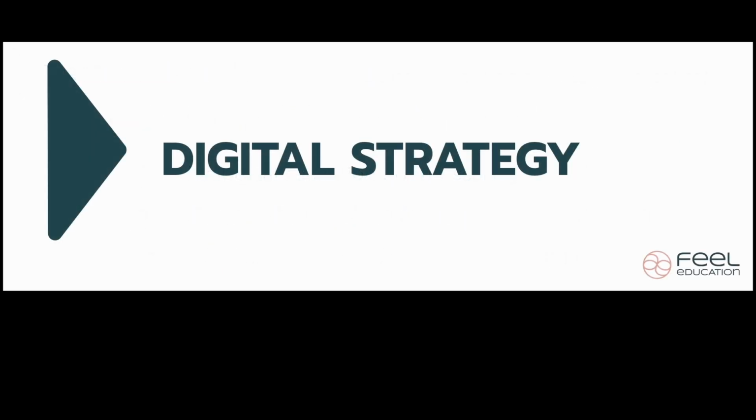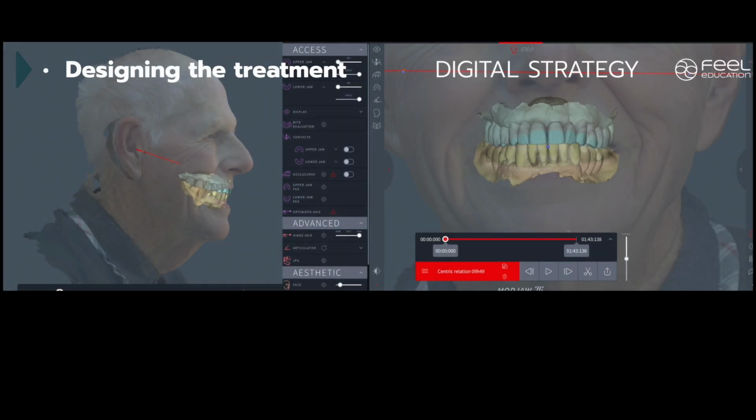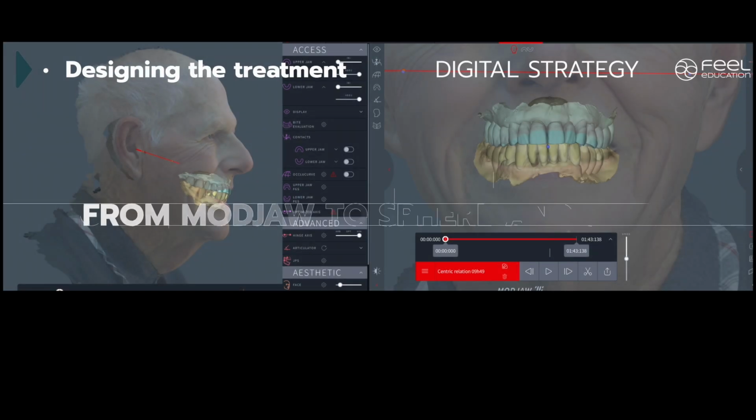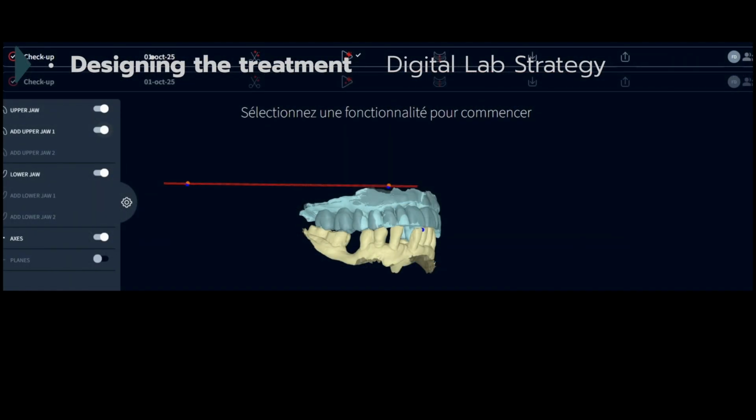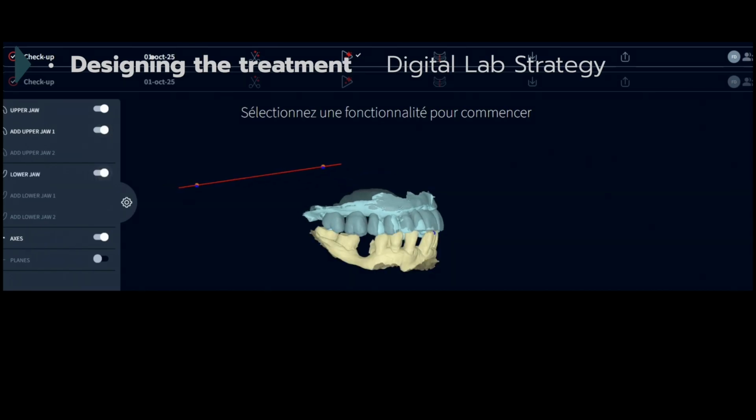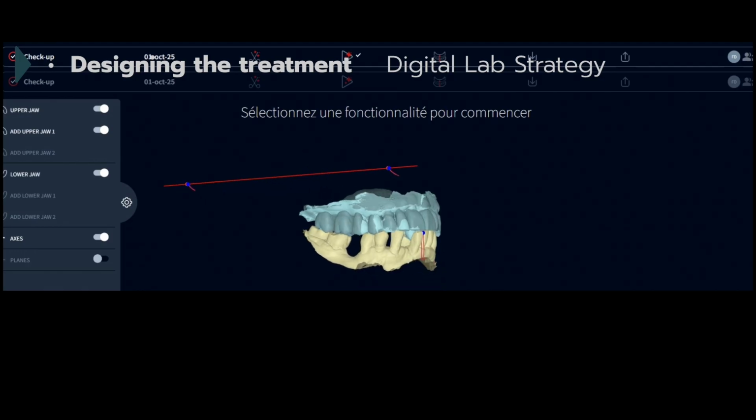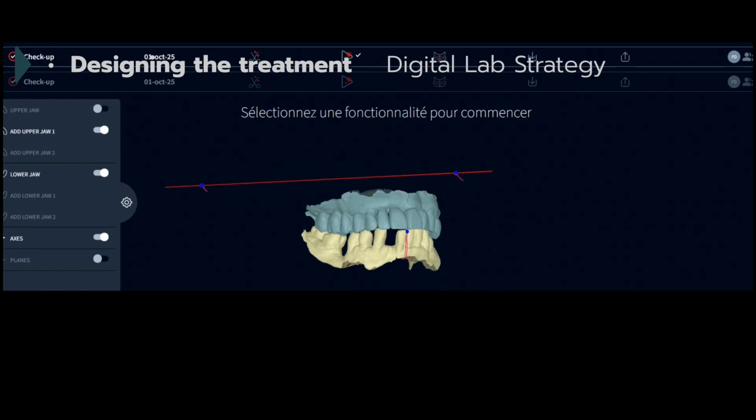Let's go through the digital strategy now. Designing the treatment is a main thing with the lab. We always say that we have to think before doing anything else, and we have to design before treating the patient. And that's why we will ask the lab, thanks to the data we have collected before, to think about it, and we will guide the lab to organize a good strategy for this treatment.